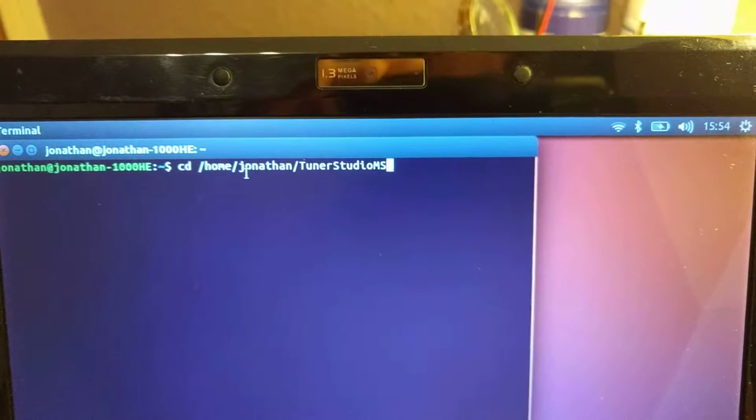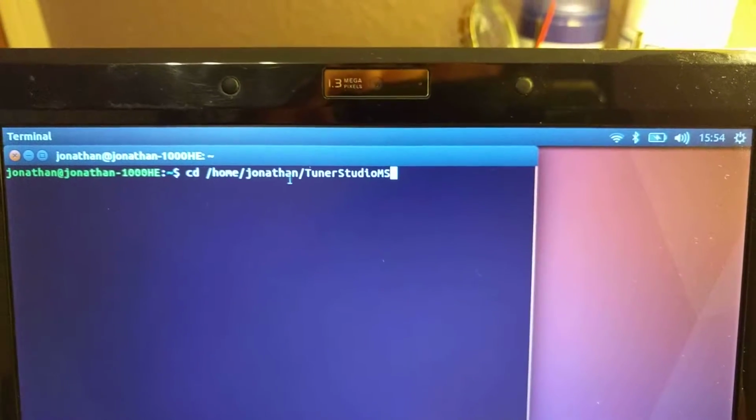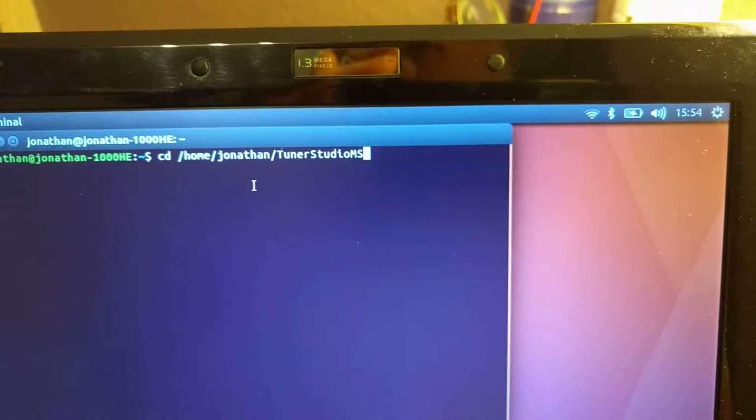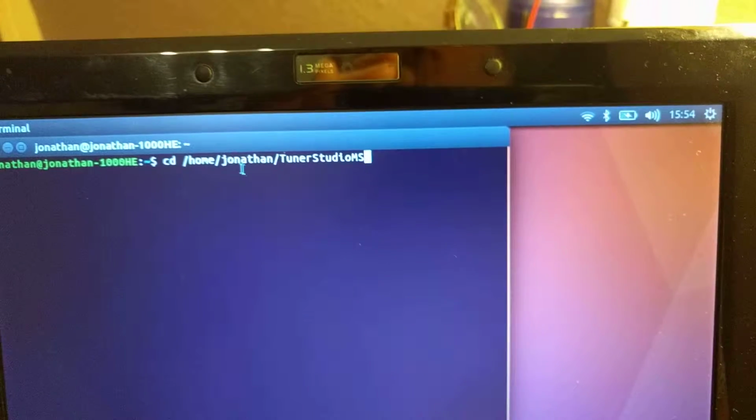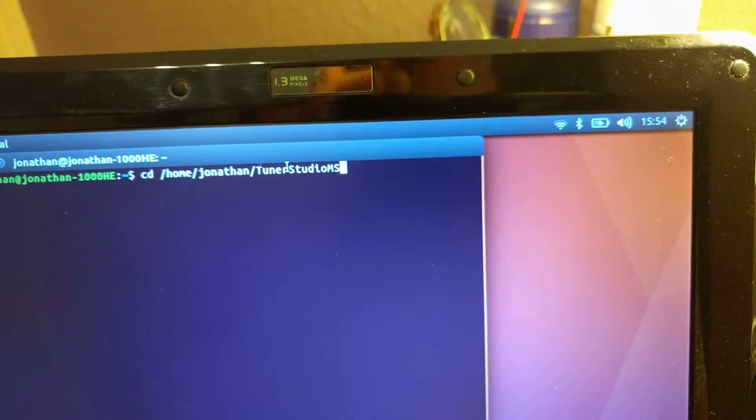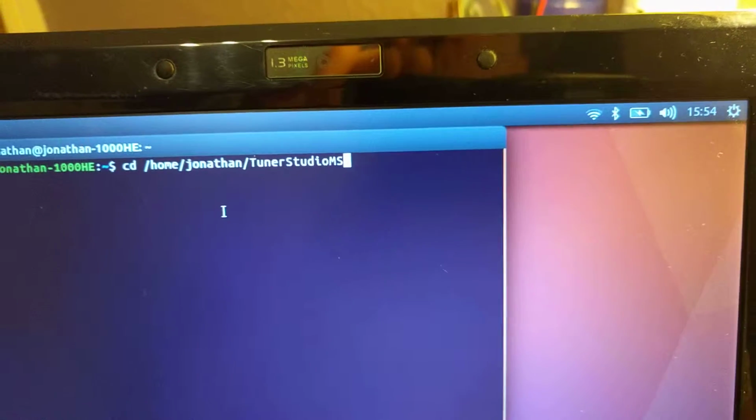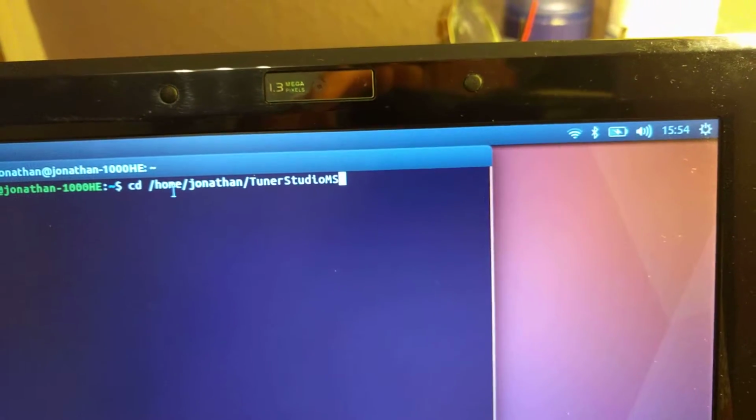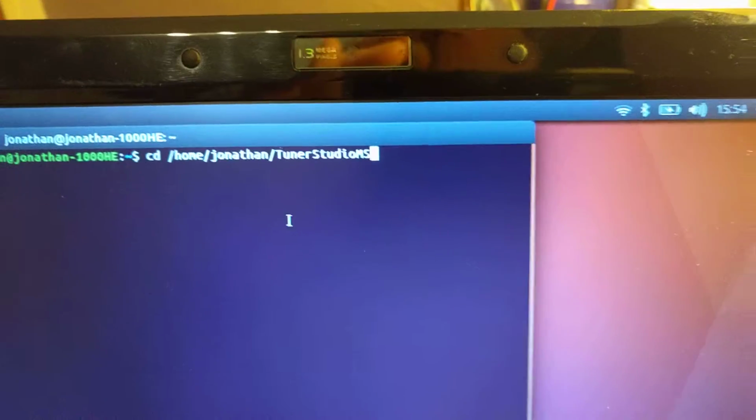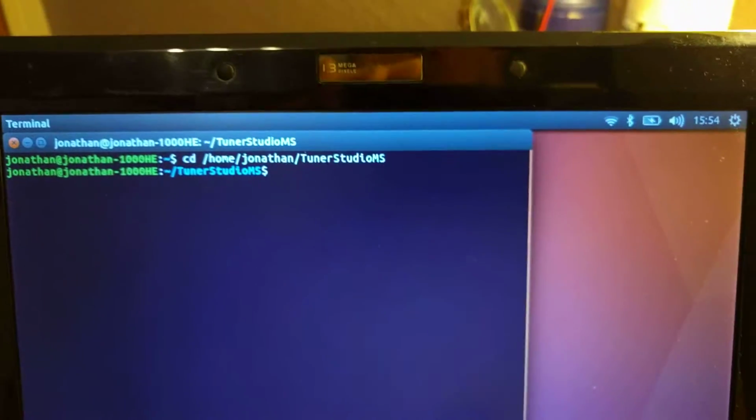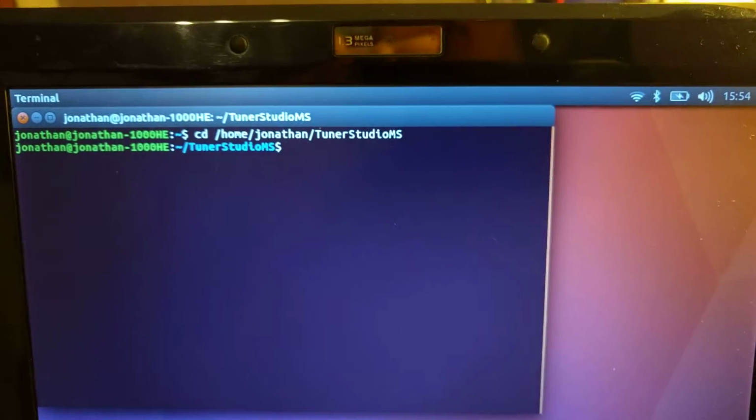Here, that's my user. So you're going to want to type in your user, whatever that might be. Might be your name, might be something completely different. You might even change home to something, but most probably the home and the TunerStudio will be okay. You'll just need to alter that. Likewise, if you don't install it in your home directory, you will have to put whichever directory you've put it into. So we do that and click enter, and now we're in the TunerStudio directory, that folder I just showed you.